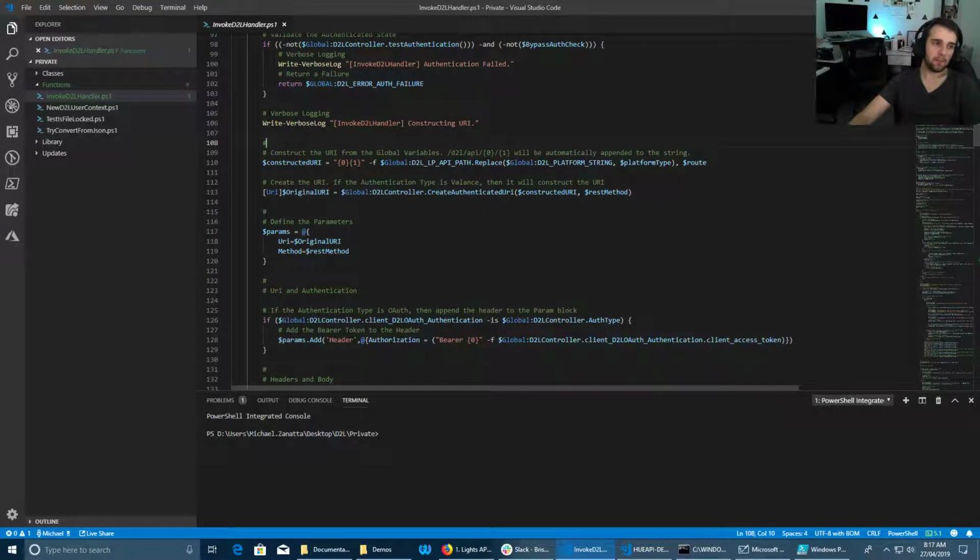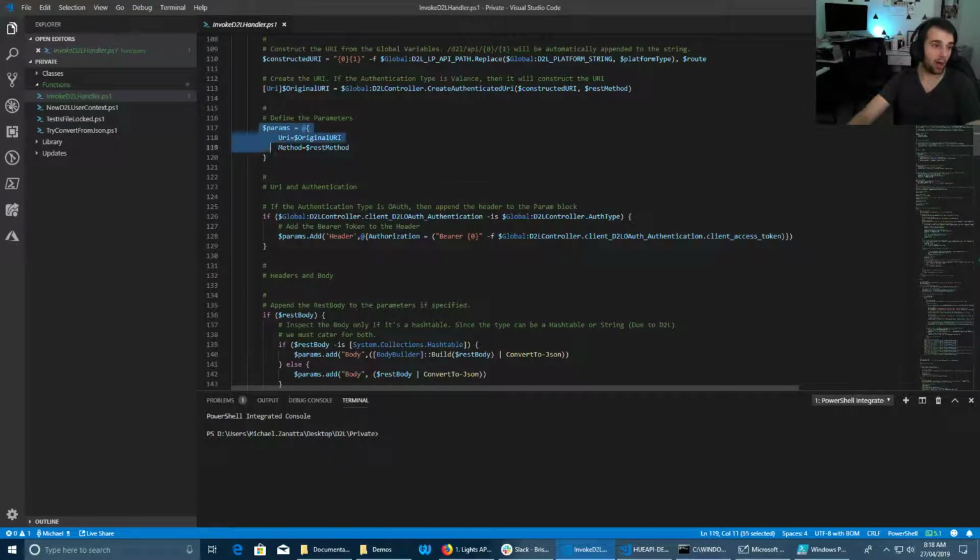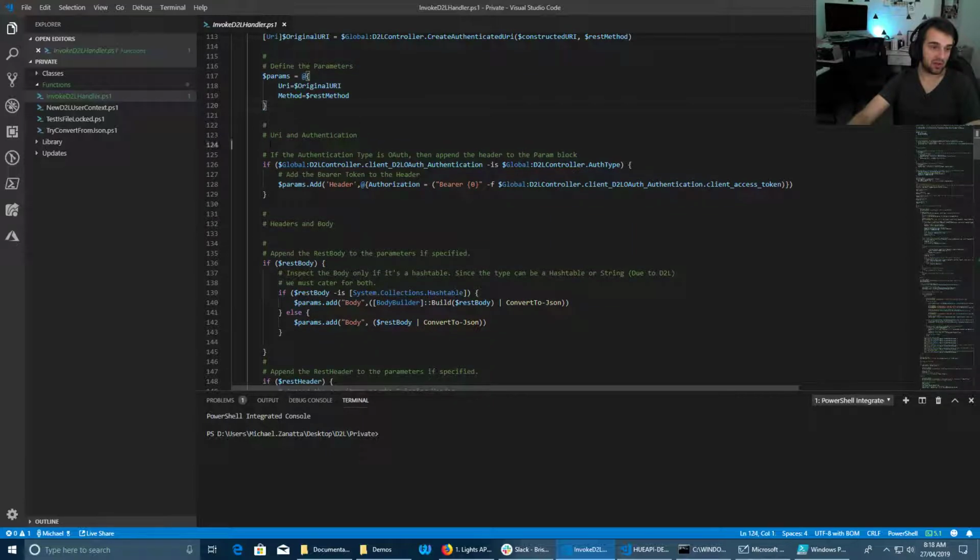We're now constructing the URI. I'm not going to go into complete detail here, but Valance's URI construction, compared to OAuth, is completely different. So basically, to construct a URI, I'm just going to call this method. I'm offloading all of these to the deeper functions, to the classes underneath that are supporting this. I'm building my parameters out, and obviously I'm building my authorization.